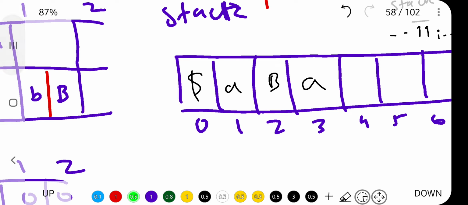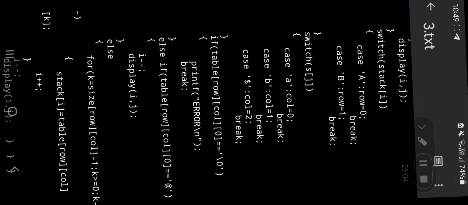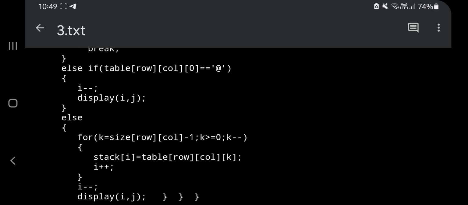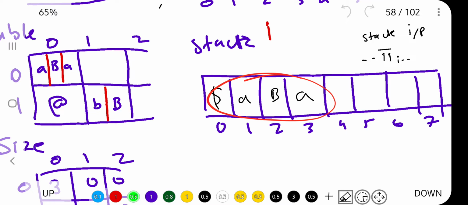Then after the for loop gets over, we are coming back one iteration, right? So finally we will be writing I minus minus here. What does it do? It will bring I to the current top of the index value. So I will come back, I will be at this location here. Okay, so that's what happened till now, and then we'll call the display function. The display function will display this one.